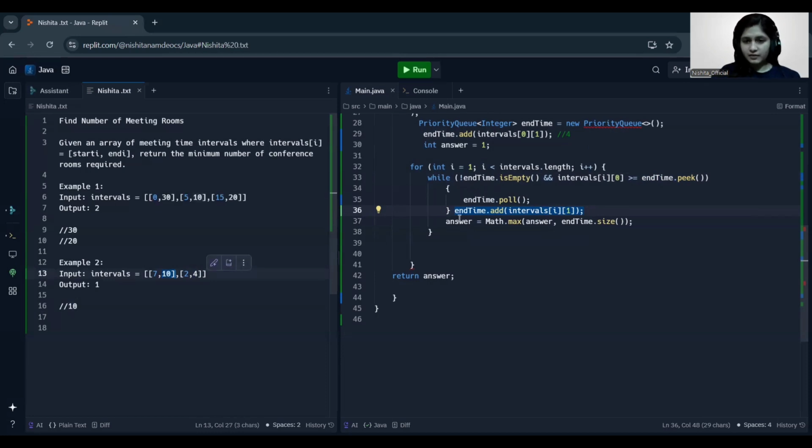Because 10 was at the ith position, our pointer was there. Then it is going to compare the answer and the priority queue's size, and return the max of both values. Our priority queue size was 1, because only one value was there, right? And the answer also has only one value, because it was initialized here. So it is going to return the max of it, which is 1. And in the end, we are returning the answer. So our answer is 1, which is correct.